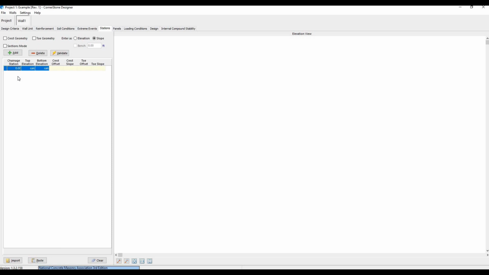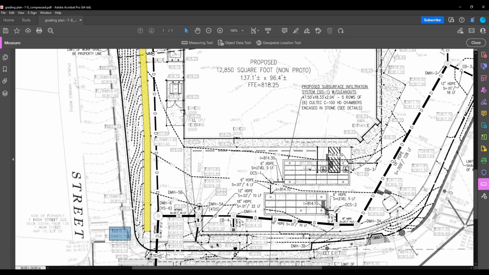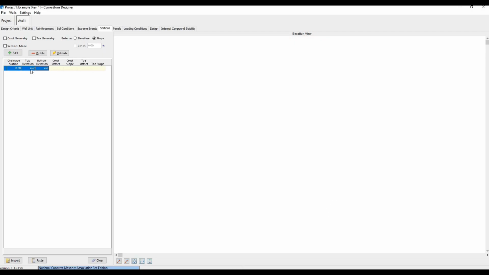Rather than inputting the exposed height of the wall, we'll input the top and bottom elevations, or the elevation of the ground behind and in front of the wall. So we have this example grading plan with the TW, or top of wall, and BW, or bottom of wall, for the starting station.